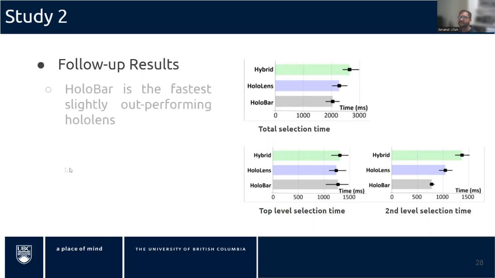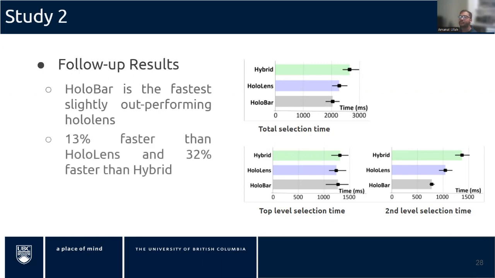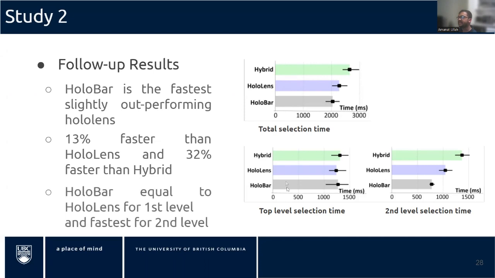And for the results, they found that the Holobar was still faster and outperforming the clicker HoloLens. But in this case, they realized that for the top level item selection, the Holobar and the HoloLens are basically the same, but overall, the Holobar is still faster.